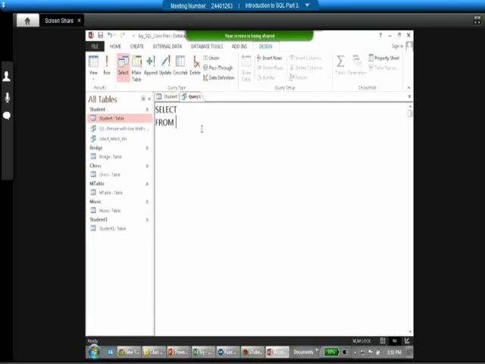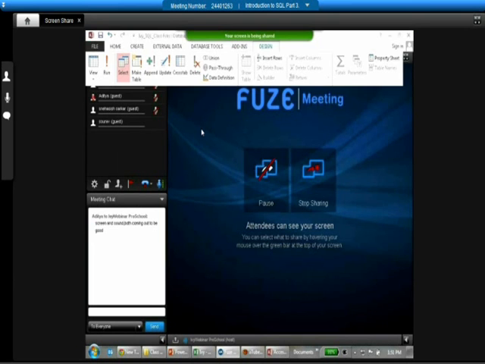Okay. Now here, if you remember from my last webinars, the basic construct of the select statement, which is used for querying objects from the table, is select, from, and where. This is a very basic construct. Where is optional here. Unless you have a condition, you won't write where.